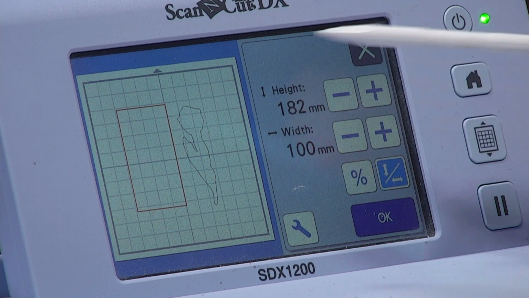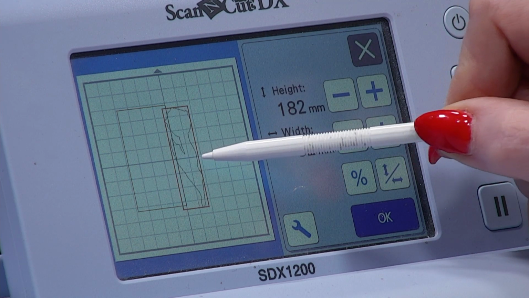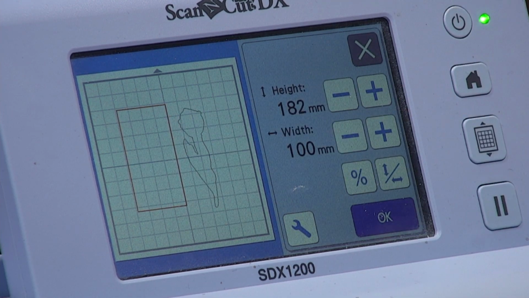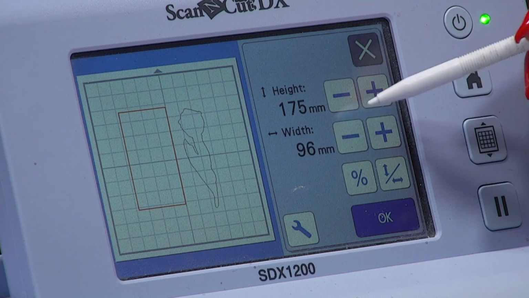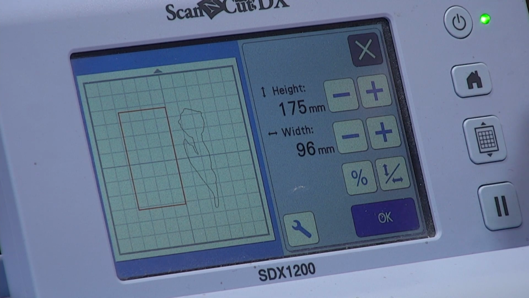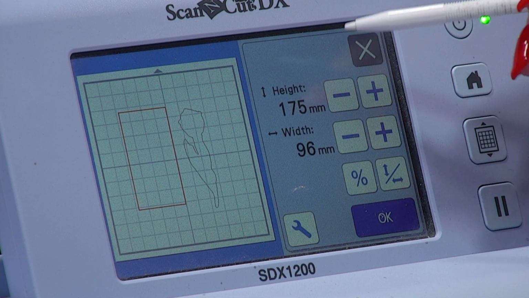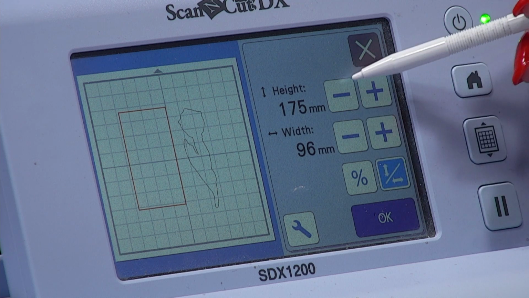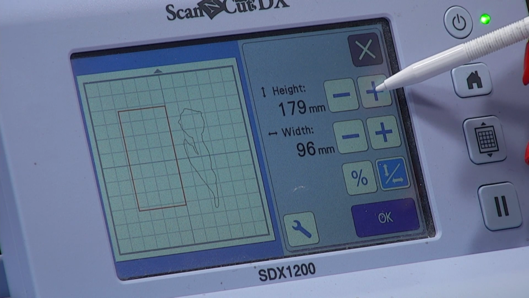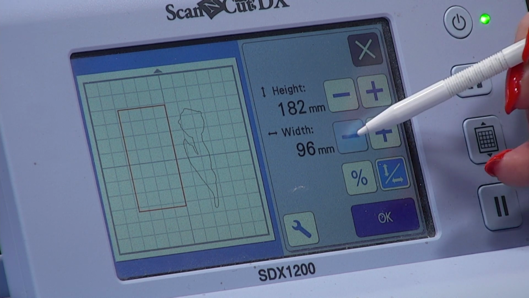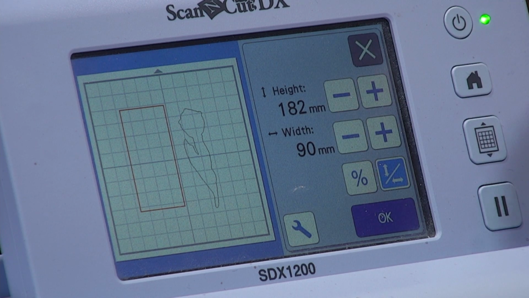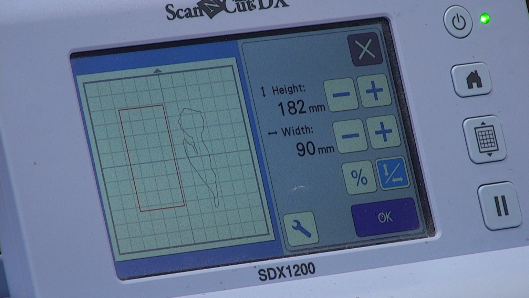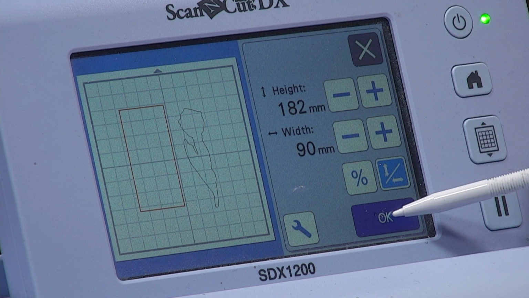So that now is the same height as my tulip, okay? And I do want to make it not quite so wide, so I'm just going to take it down a little bit. Oops. Made a mistake. I didn't unlock the aspect ratio because as soon as you've touched it, that's it. It doesn't work. So click it again. I need that to be 182. So let's take that back to 182 and take the width down a little bit. About 90, I'm going to say, just for the purposes of showing you. I'm going to press OK.